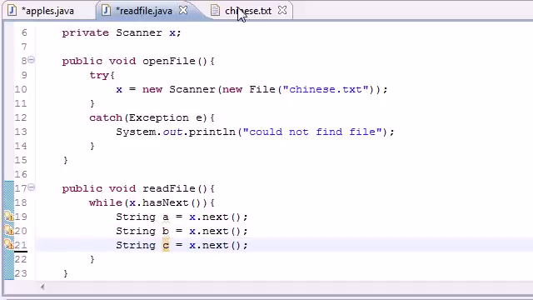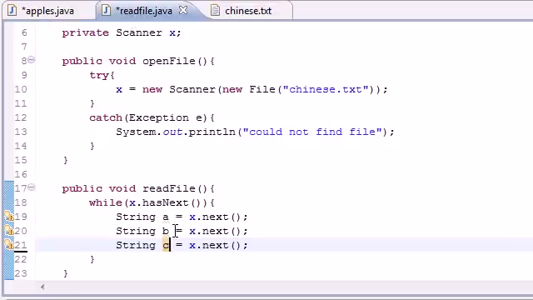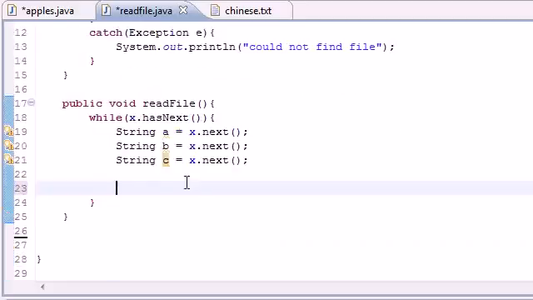What it's going to do is loop through. The very first thing it sees, it's going to assign 20 equal to a. Then it's going to assign Bucky equal to b and Roberts equal to c. And then after this, we're just going to go ahead and print those out.